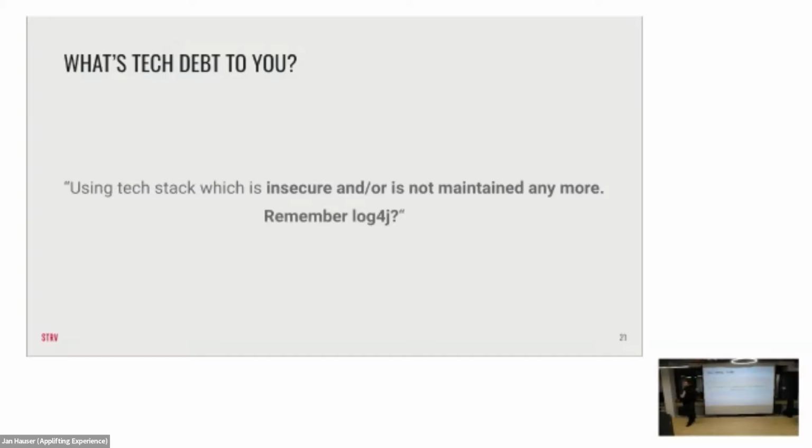And it's using a tech stack which is insecure and/or is not maintained anymore. Who remembers log4j? It's your nightmare. Indeed it is. But we didn't even know that was tech debt before it failed, right?